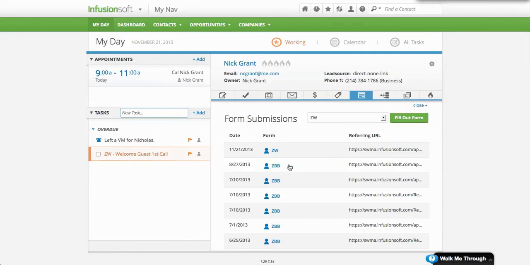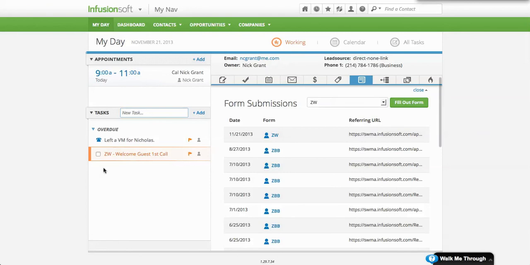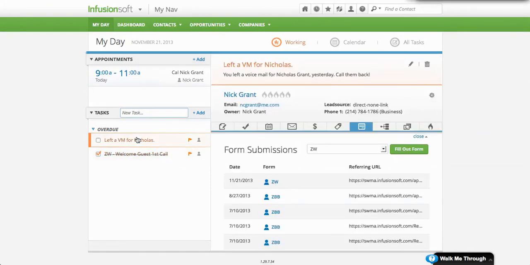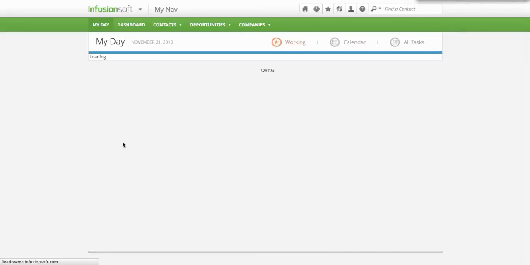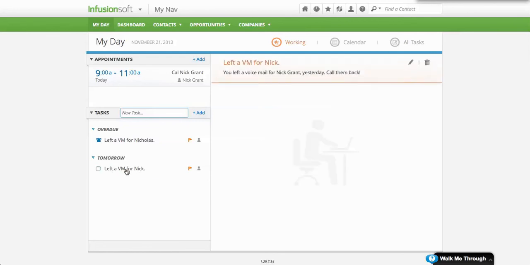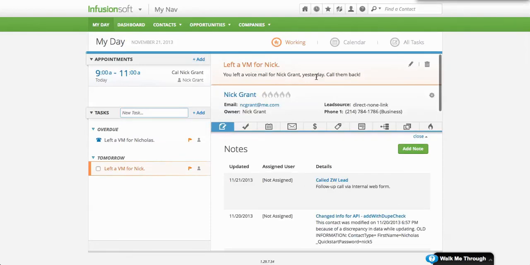As soon as you're done, let's say I submit the form and I'm done, all you need to do is check this box and move on to the next one. If you were to refresh your screen, all of a sudden that task is gone. And because I left a voicemail for Nick, you'll notice that tomorrow there's a task to follow up on the voicemail I left for Nick. So again, this is how good this automation works.